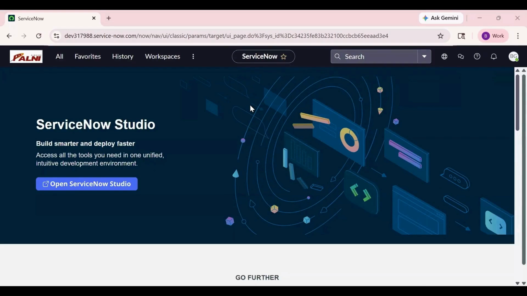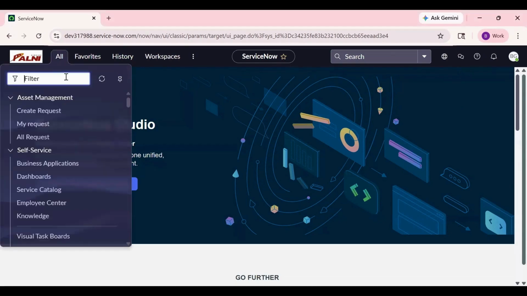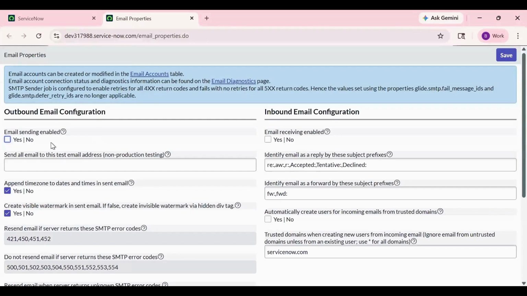Next, we will start the implementation. Before configuring SMTP and POP3, we need to enable email properties. Let's understand how the connection works. First, we need to configure the inbound email configuration and outbound email configuration. Go to All, type Email Properties. Here we need to enable the sending and receiving checkboxes. Click on Save.